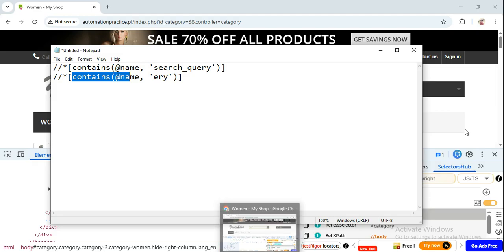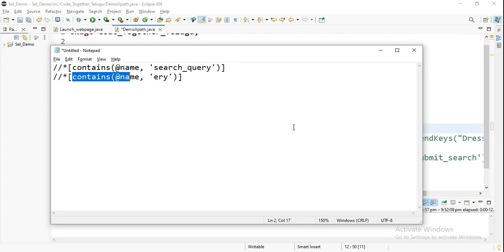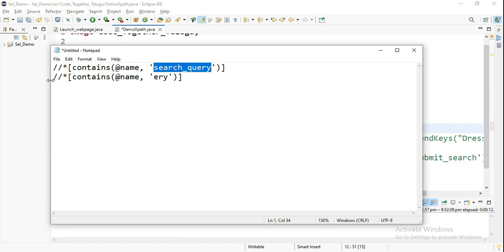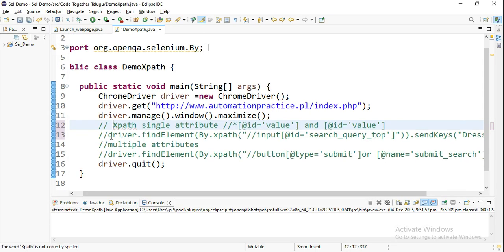That is the difference from the normal full attribute. We have another attribute, right? If you check this code, here we have id equal to value. Here you need to give the entire value, whereas with contains you can give something in between, some portion of the string. That is the difference between the normal one and that one. So you can copy the same thing here. Before that, you just copy the same thing. Okay, I'm going to remove this.